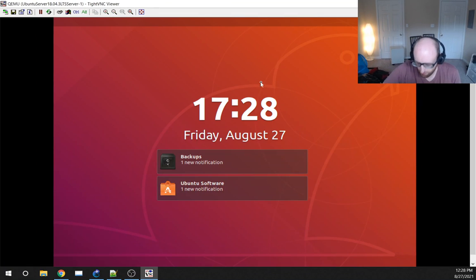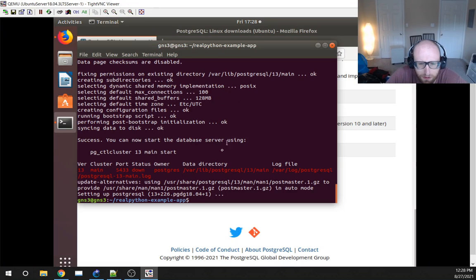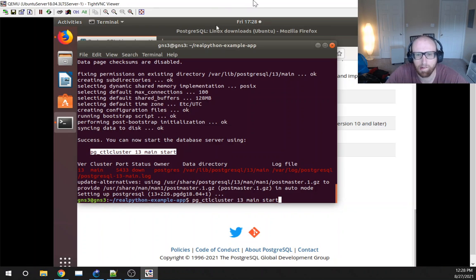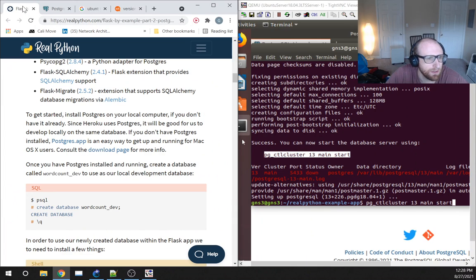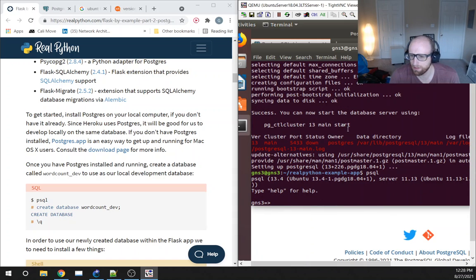Okay, I'm back. Let's check on the progress of this. Okay, so we can start the database. Maybe this is the problem I had before. I never started the database. Or I did start the database. Maybe that's the problem. Before starting the database, let's not start the database yet. And let's do PSQL. Okay, so that worked.